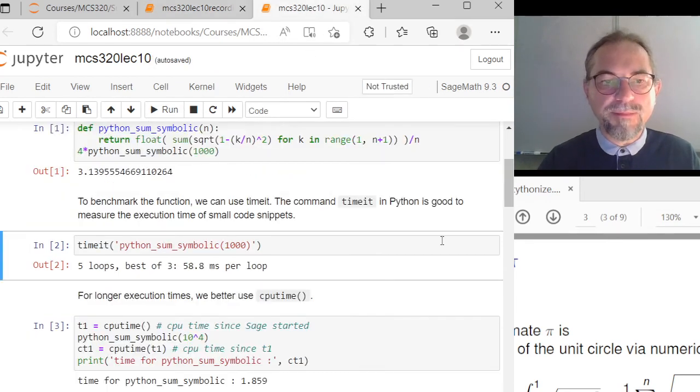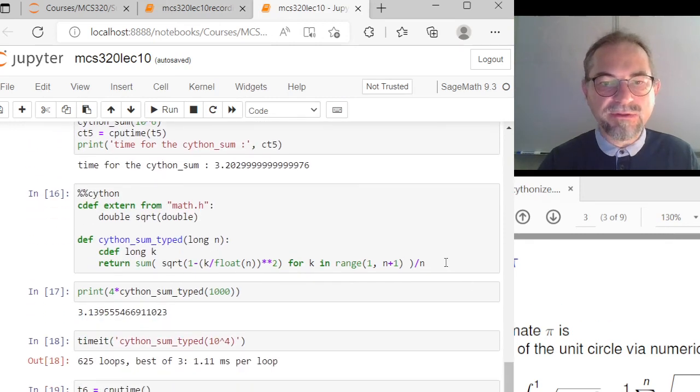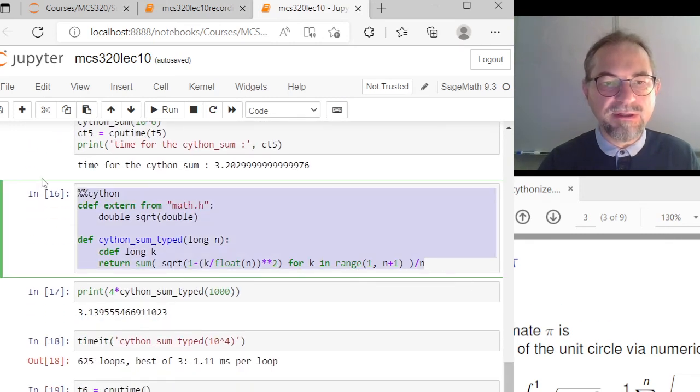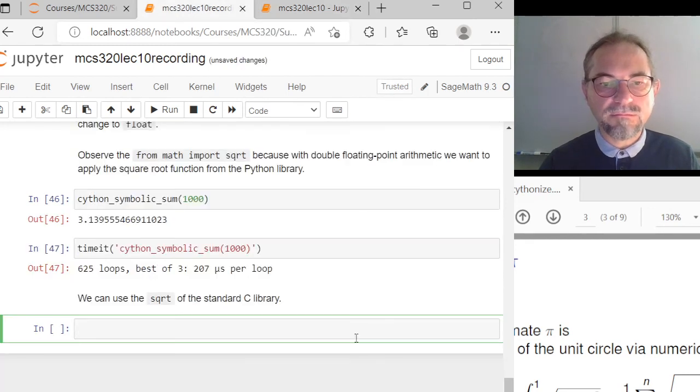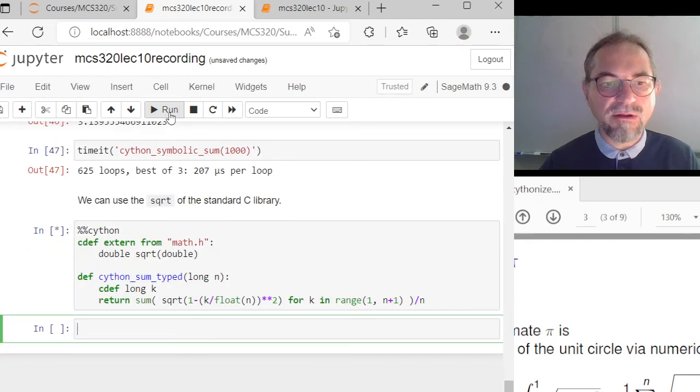So now I have to copy and paste because I'm also a little bit running over time. So here you see the final result. So I'm declaring a separate external function, so that comes from the math library, so the header file math.h. And now I have the Cython sum typed.